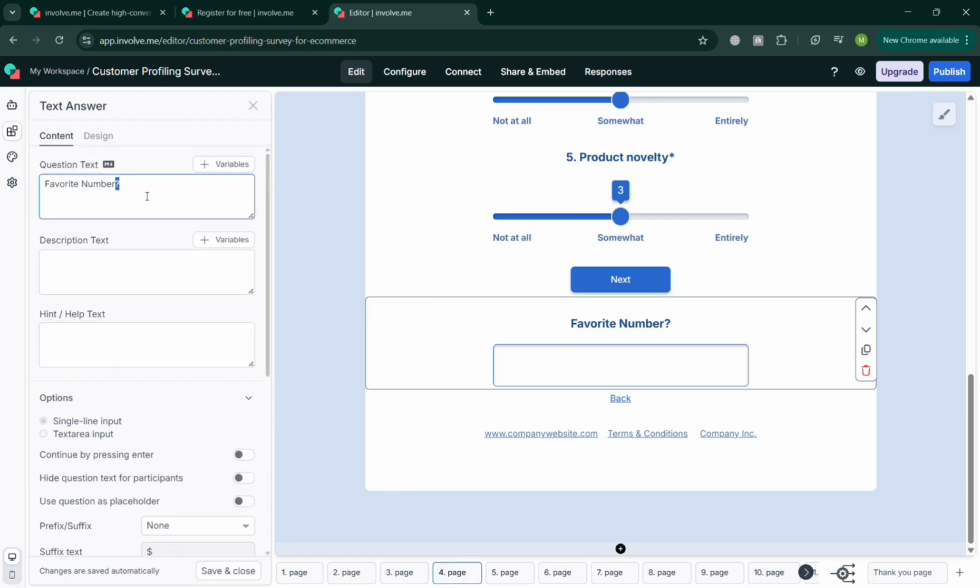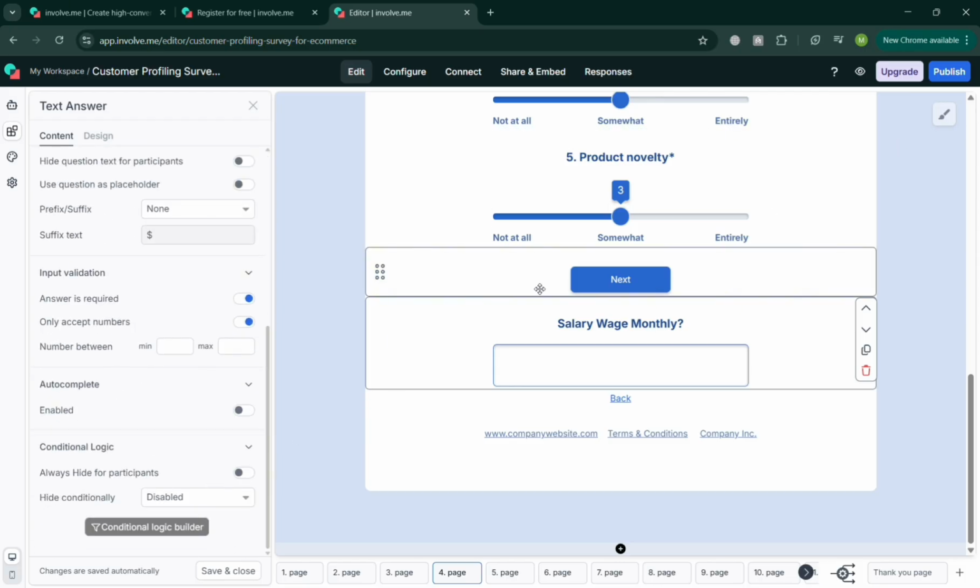necessary for the survey. Or alternatively, we can start customizing also the question text, such as, for example, salary, wages, monthly. For this, we're expecting a number figure as an answer to this one. And after that, we can now move on to the other pages.